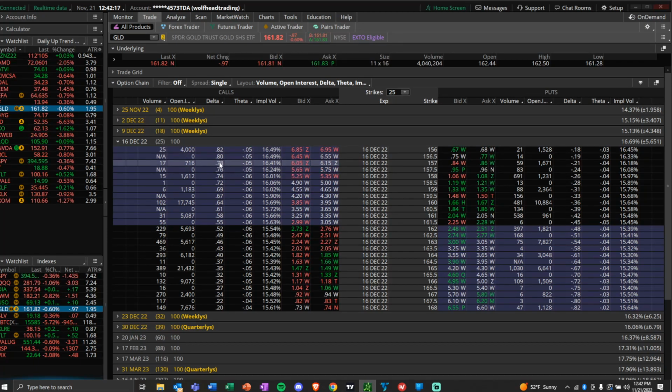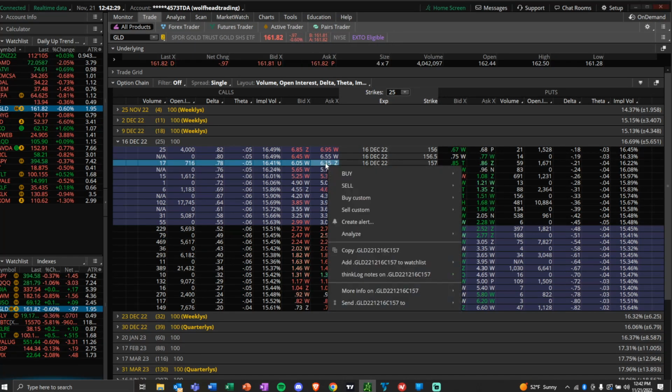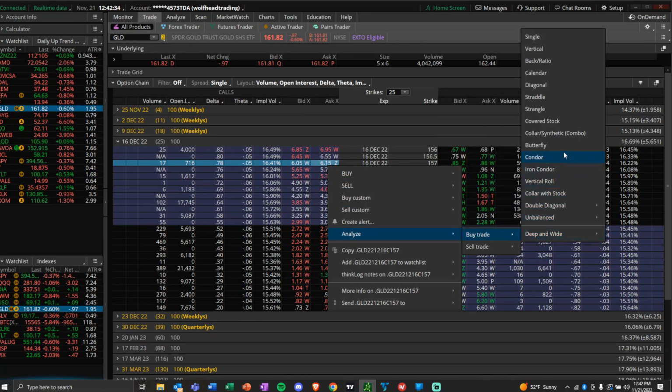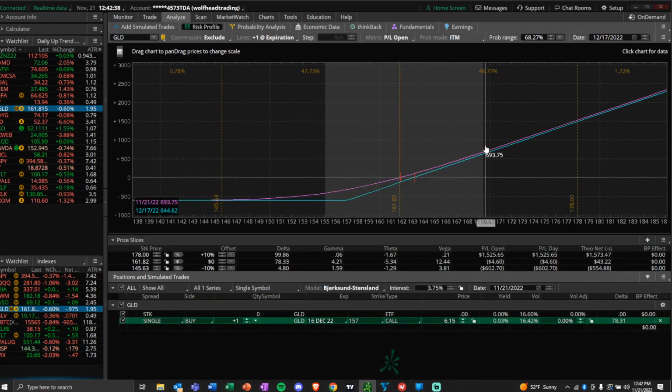So at that high delta, I have to account for the market coming down to me. I want at least a 70 delta at entry, so I'm going to go ahead and analyze this here. If I right-click on the ask, buy, I'm going to go down to analyze, buy trade, go all the way up to single. Once I left-click that, I'm brought over to the analyze tab here. Now what I want to do is actually enter in my price slices down in the strike price section. All right, so stop, entry, target. Let's go put those in.